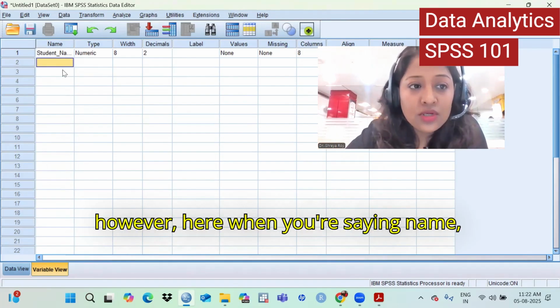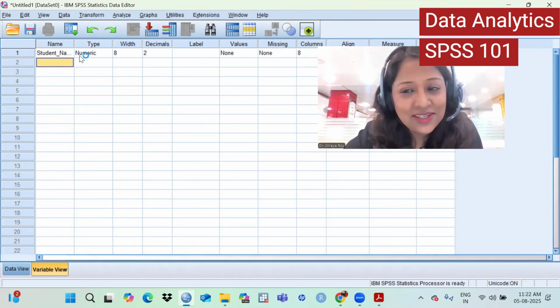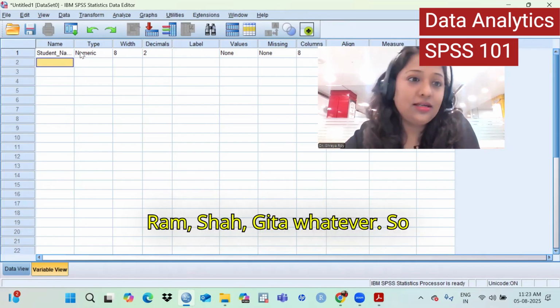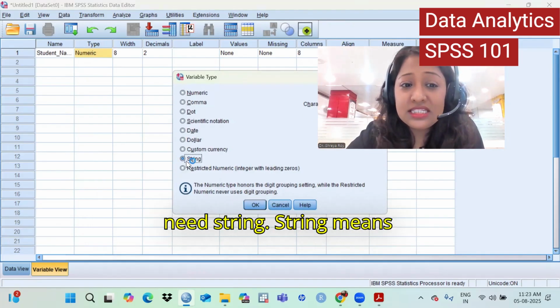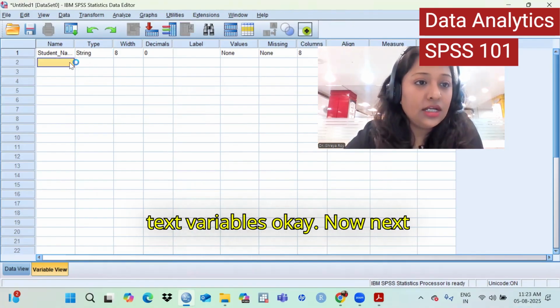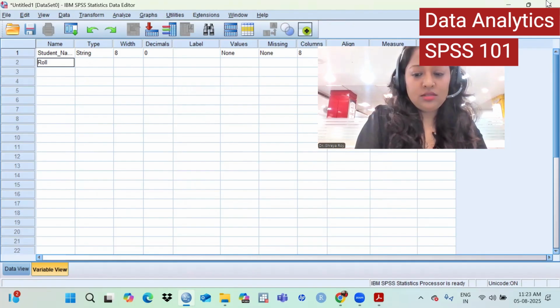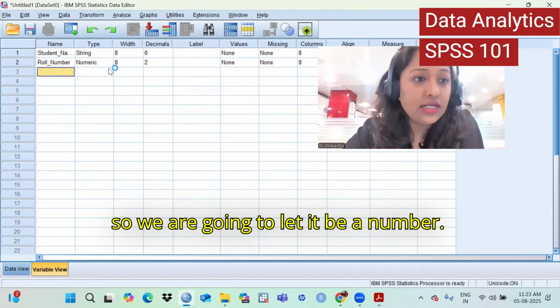However, here when we are saying name, like let's say Shreya, Sneha, Ram, Shah, Geeta, whatever, numeric is not the thing that we need. We need string. String means text variables, okay? Now, next, let's say we need roll underscore number. This can be a number, so we are going to let it be a number.